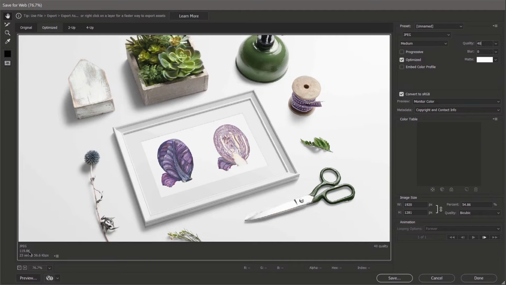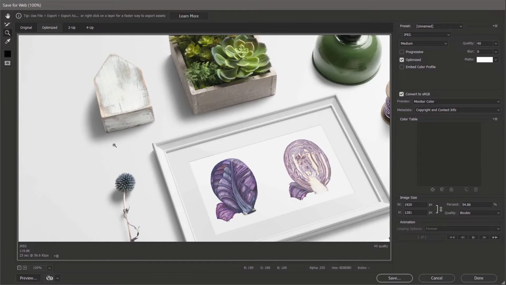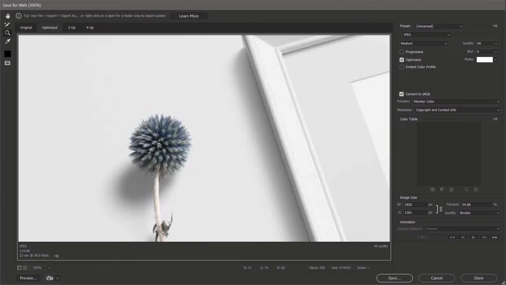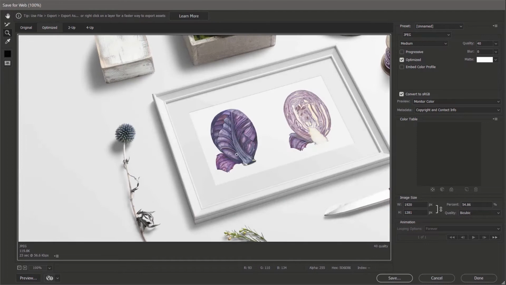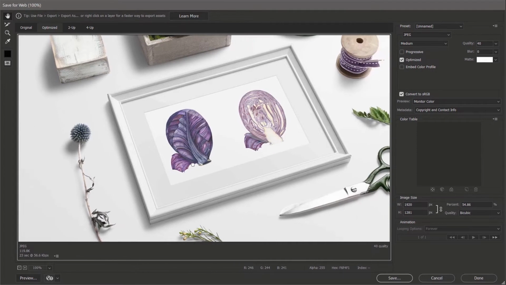That now gives us a file size of just under 120K. If you want to check this out, we're going to set this to, I'm going to zoom in a little bit. We got a little too far there. And you can see this is kind of where we're going to see it.